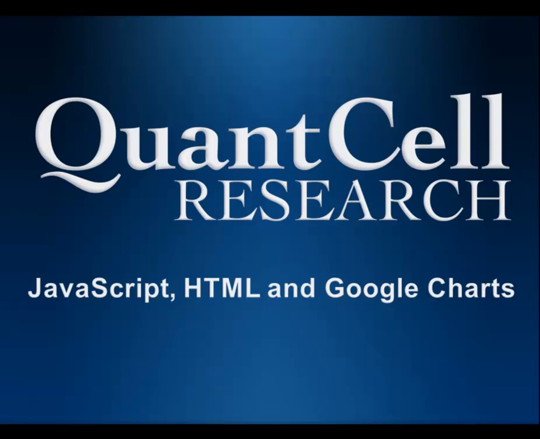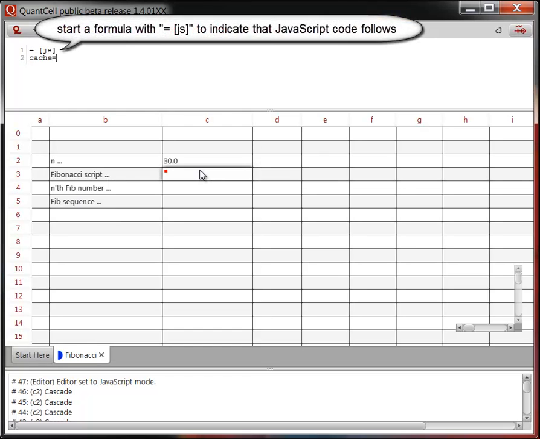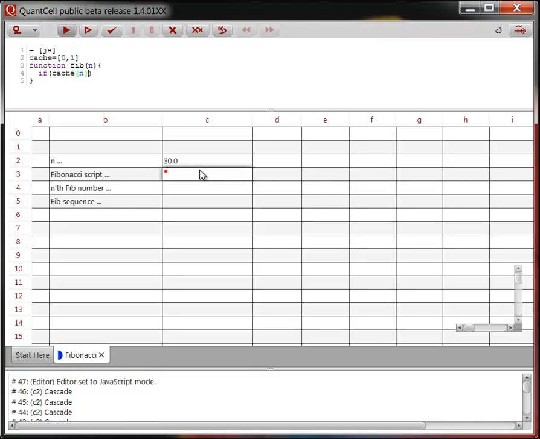So in QuantCell, to use JavaScript, all you have to do is to start an expression with the JS symbol inside a square bracket, like seen here in cell C3. In cell C3, we are calculating a function which gives us the Fibonacci number for any given integer as input, and optimize this by storing previous calculations and recursively calculate new values using the famous formula.